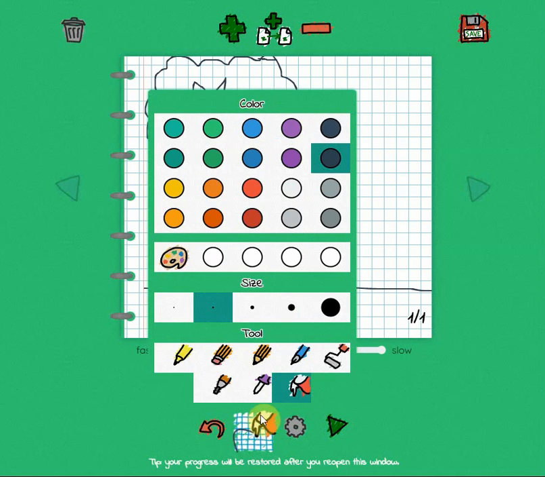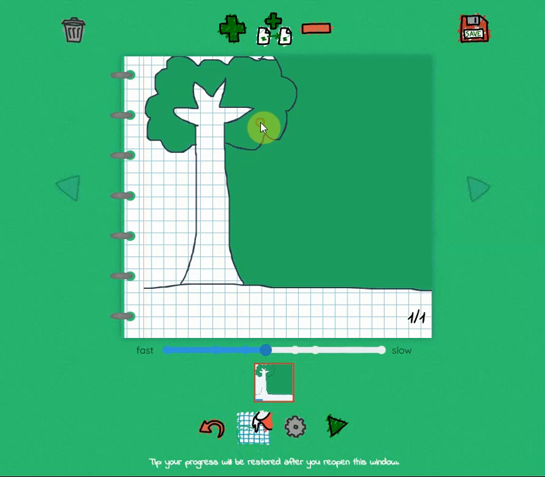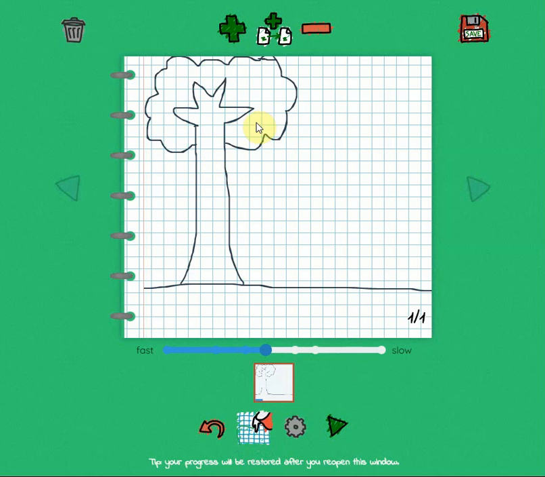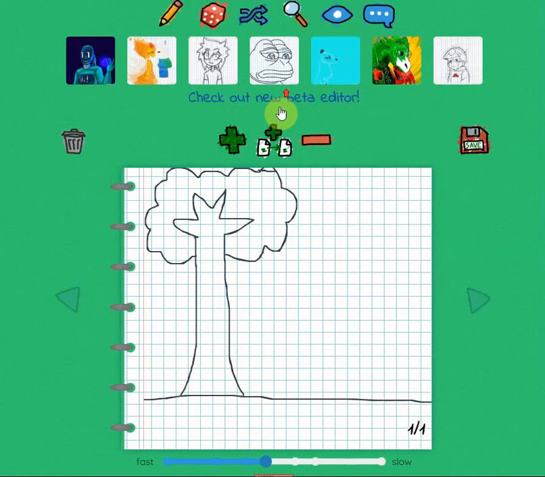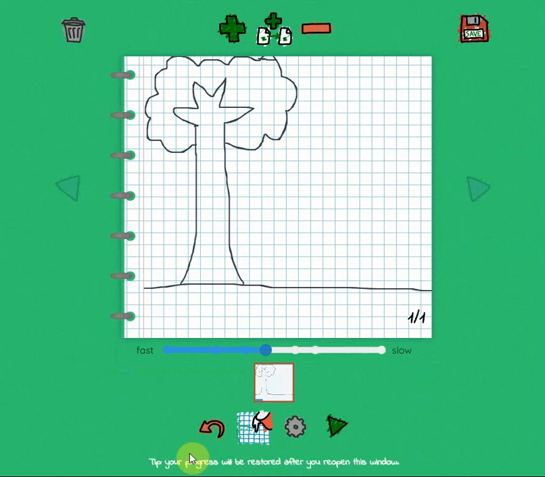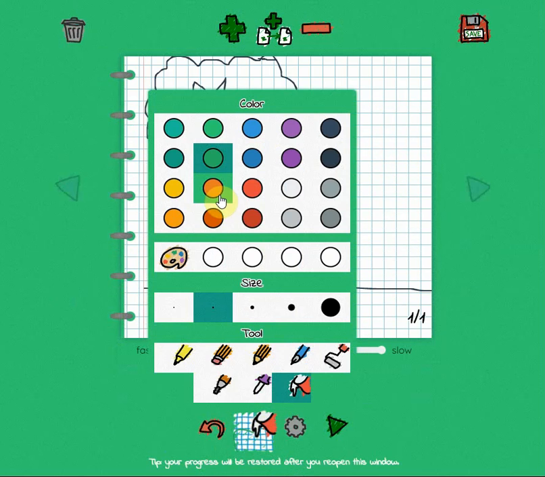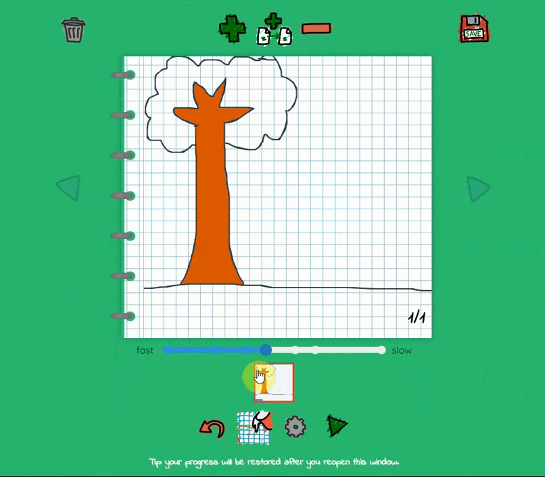So I'm going to go to my paint bucket, and I'm going to go to the color green, click on there. I still have a gap somewhere, so I'm not quite sure where that is. But anyway, let's just see if I can flood fill this tree. So I can flood fill that tree there.